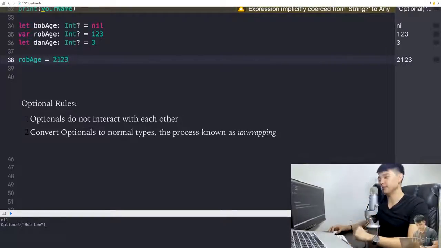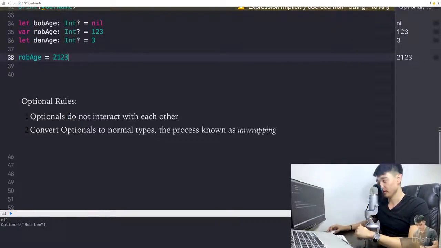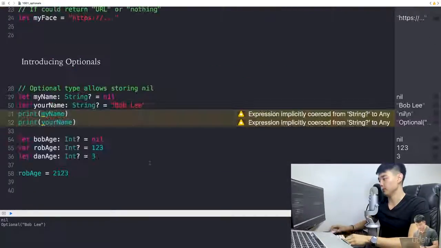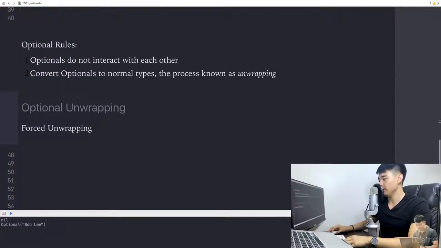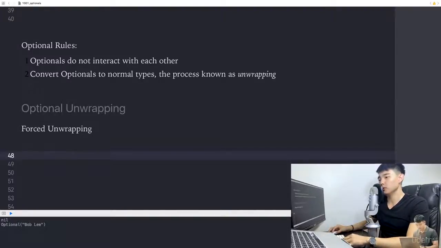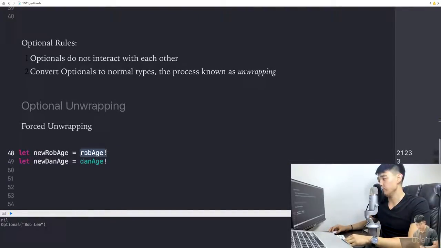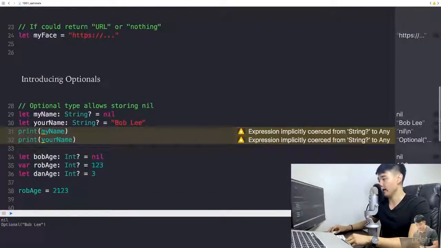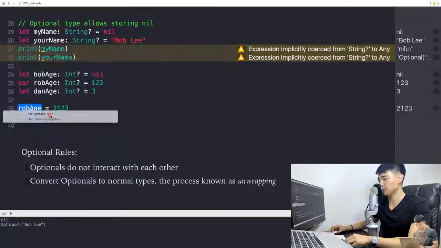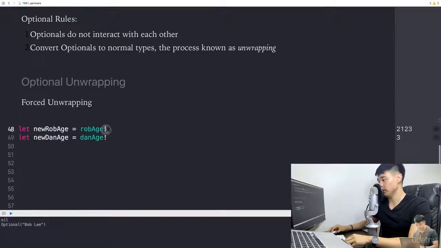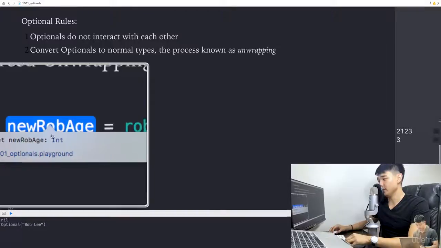There are two ways to convert an optional type to a normal type. The first one is called forced unwrapping. I'm gonna do a lot of copy and pasting for such text so that I don't waste your time. One way to force unwrap or convert is simply putting an exclamation mark right at the end. So when you say wrap age exclamation mark, you are converting wrap age, which is right now an optional Int type, and all you have to do is put an exclamation mark right there, and you get this normal type.